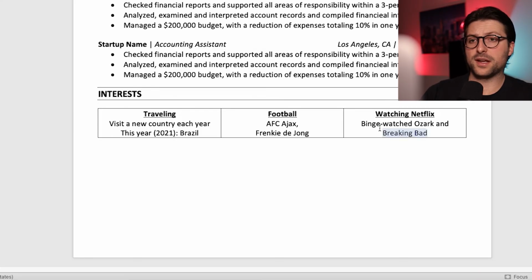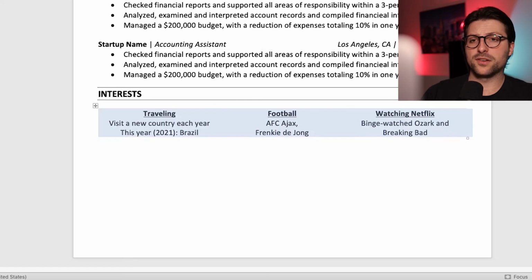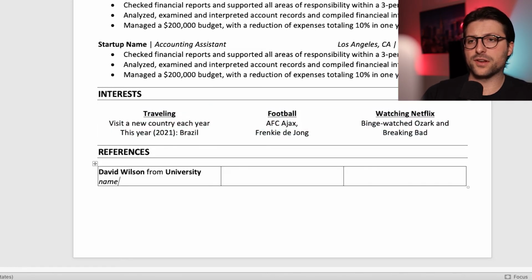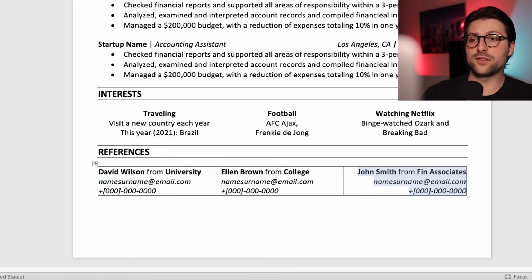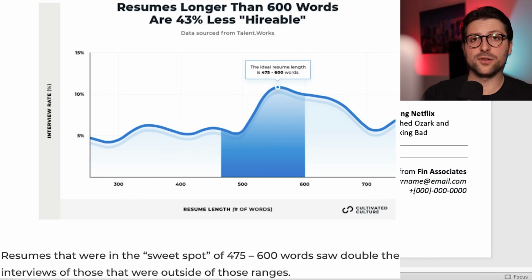Now, if you still have space and some satisfied ex-employers, then consider adding a references section in your resume. But try to keep your resume short, concise and to the point. Recent data shows that the ideal resume length is 475 to 600 words. Now, a stunning 77% of resumes were outside of that range.